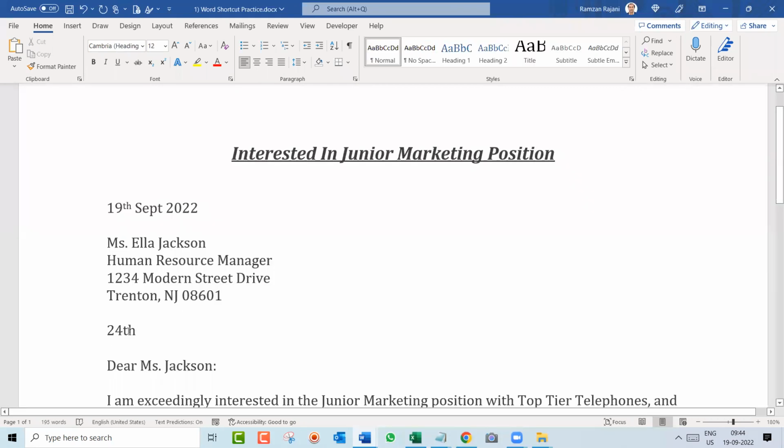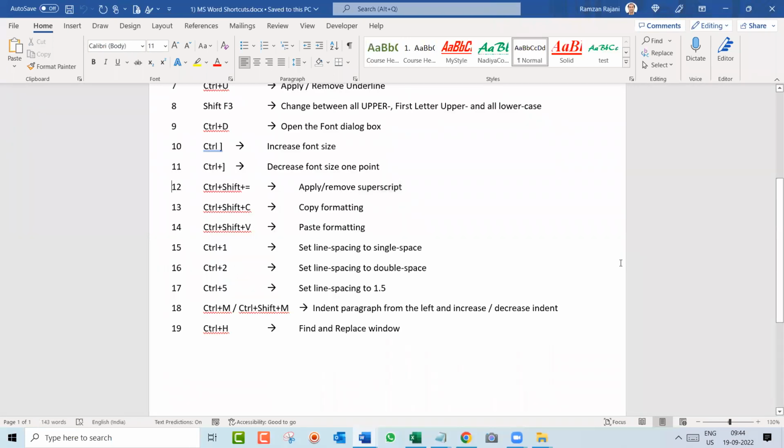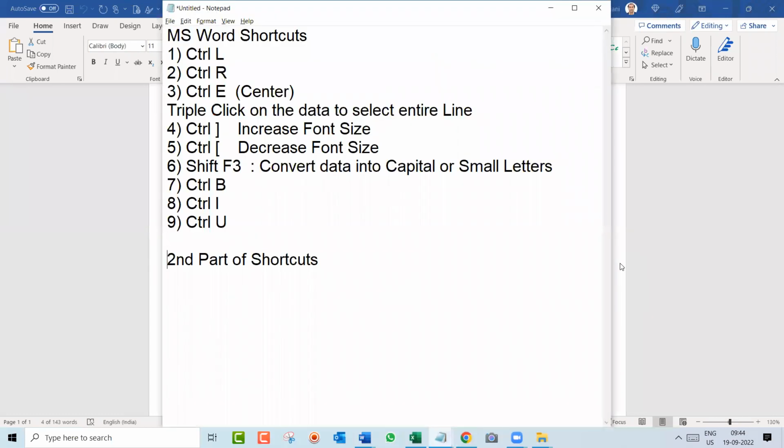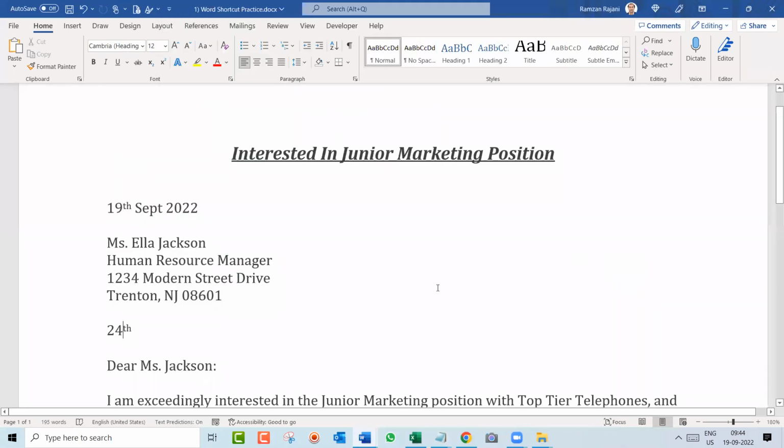So I select this, only TH you will select, and you say Control Shift plus, and wow, it has become superscript. In the same way you can do subscript also, but this is regularly used, so I have put this. This is one shortcut which you all should know. So I will just copy this quickly and paste it over here. So this is my 10th shortcut for you.